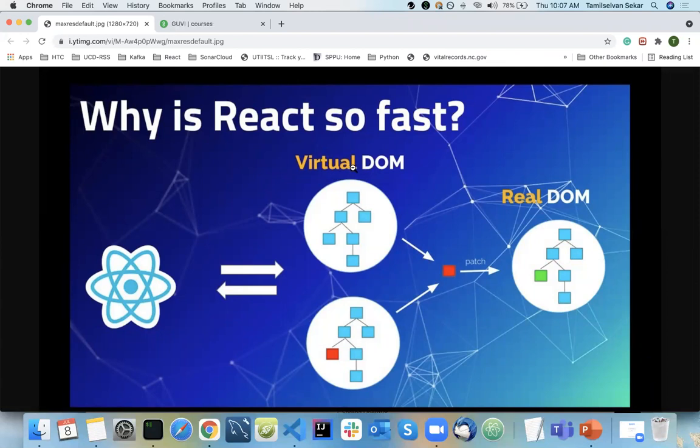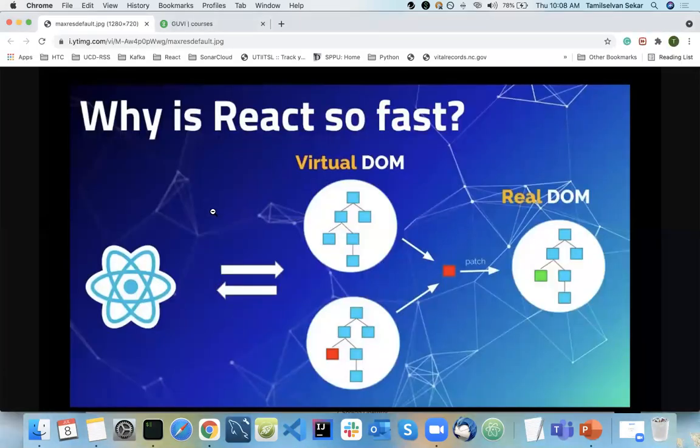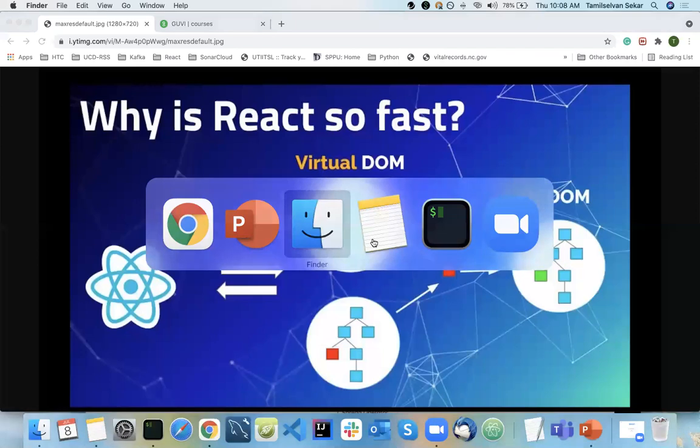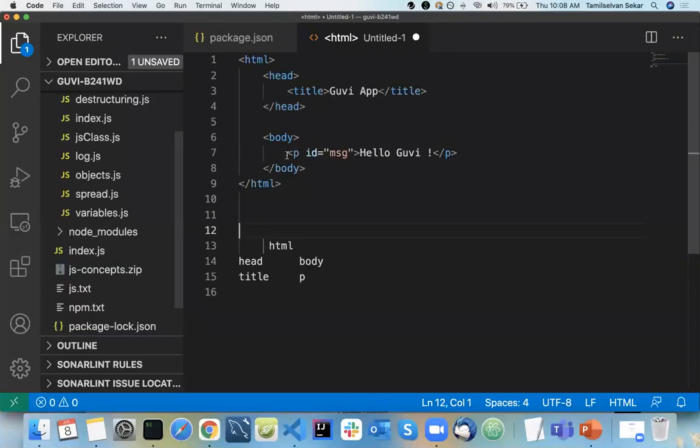Whenever a change happens, for example if you want to change the content here, hello GUI, you need not do something like document.getElementById and so on. Basically we won't do that. React will identify it. There is something called state in React. If you change that state, it will automatically be modified. You need not select that particular thing with document.getElementById and other things. React does it for us.